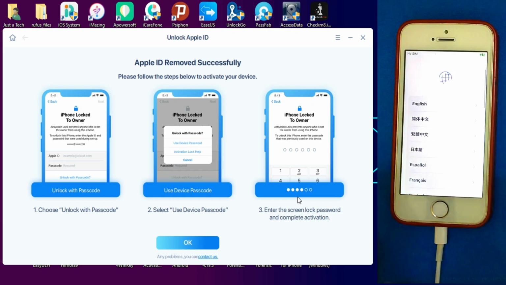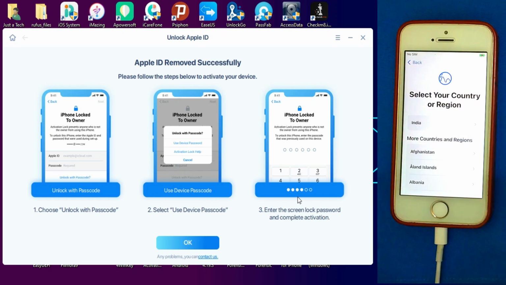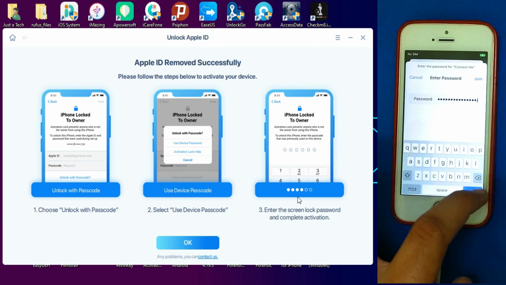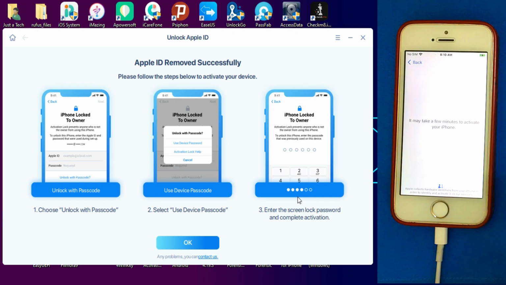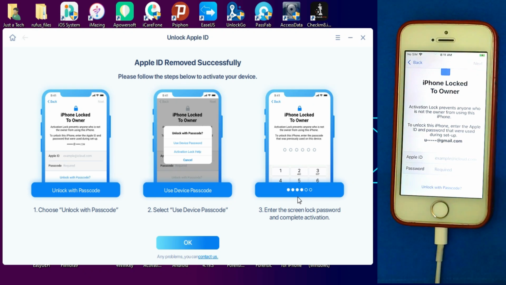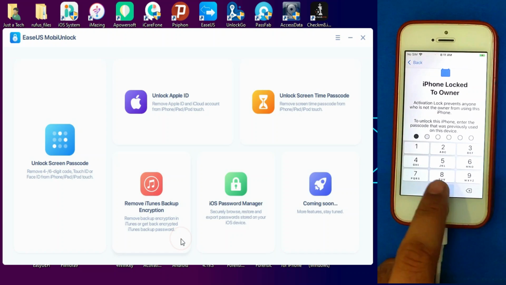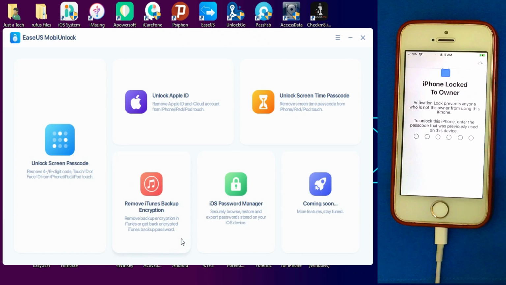Now once the process is done, just open the device, connect to Wi-Fi and reactivate. On the activation lock screen, you need to enter the same passcode you have set. Now after that, simply set up your device and proceed further.